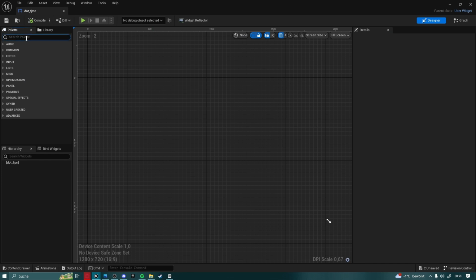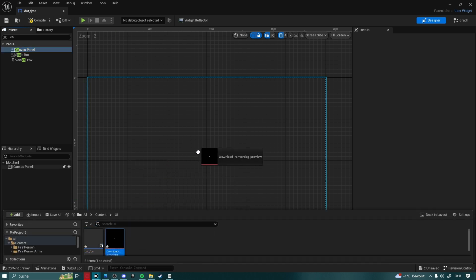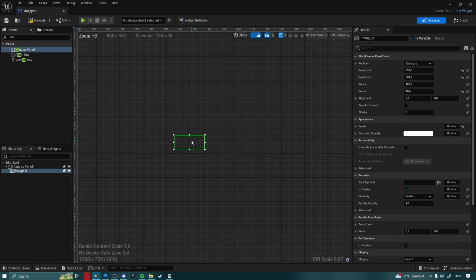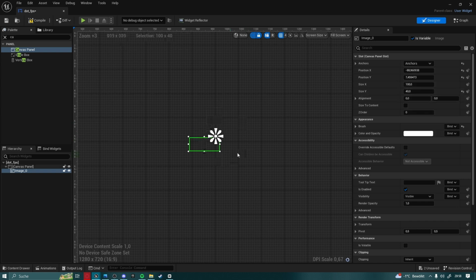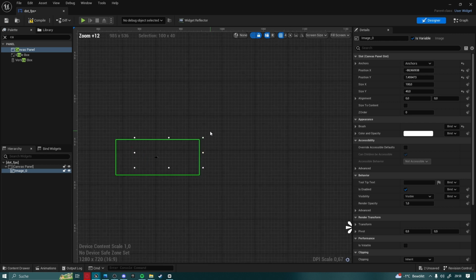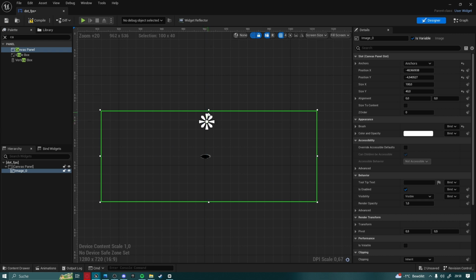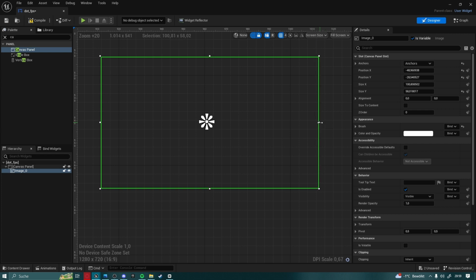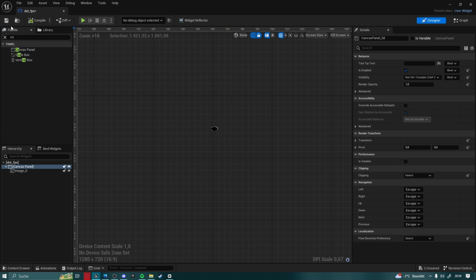At first we have to create a canvas panel. Drag it into here. Then you open your content drawer and drag the dot into the canvas panel. Then you go to anchors and place it in the middle of the screen, so your dot is perfectly in the middle of your screen. Then zoom in, and now you have to place the dot perfectly in the anchor. Like this. Then you press compile and save, and then you can close the widget.